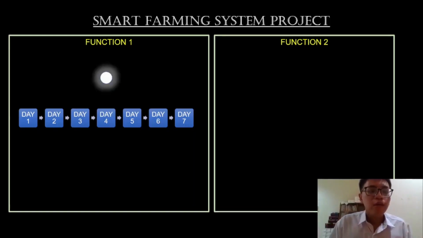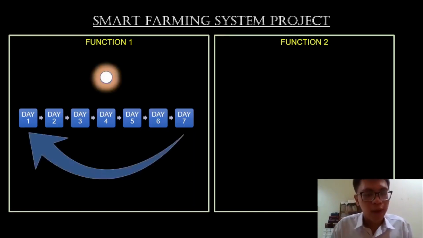On day one, it will flash white. On day two, day three and day four, it will flash green. On day five and day six, it will flash orange. And from day seven onwards, it will flash red. And once the plant has been harvested, the counter will be reset back to day one and the LED light will switch back to white.